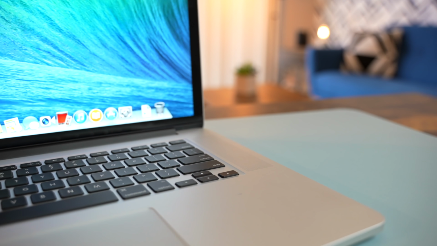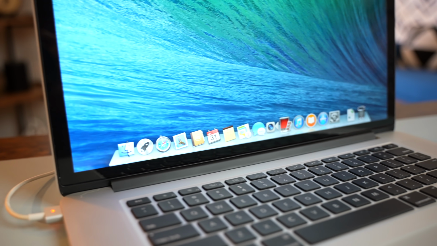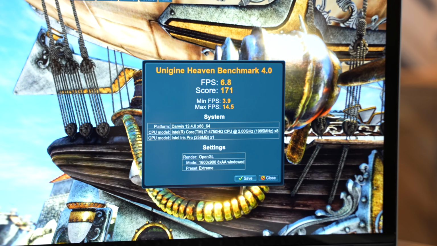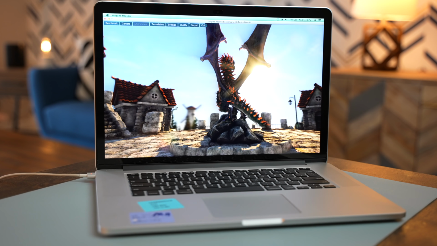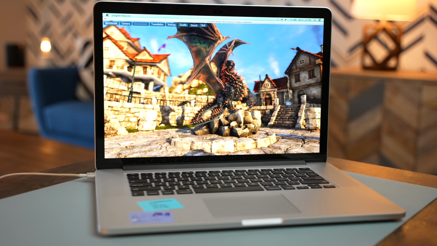Also, even though the Mac reports that it has a Core i5 installed, when I ran Unigine Heaven to see how the graphics are, they're bad by the way, it showed up as a Core i7-4750HQ, which is the same as the base model late 2013 MacBook Pro.